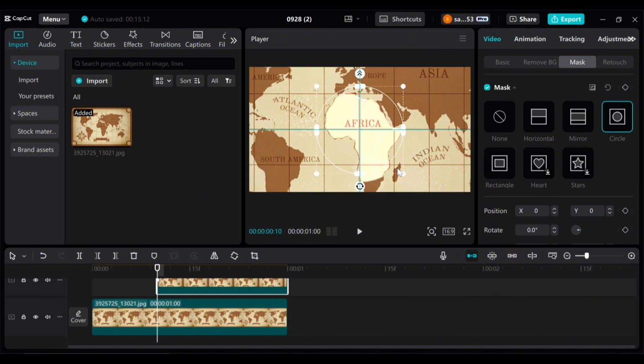Then reduce the size of circle. Adjust it. And increase a feather. Add keyframe. Now play the video up to 23 seconds and increase the circle.